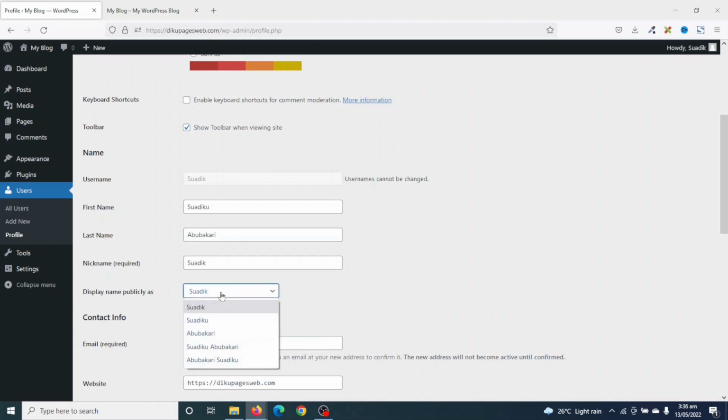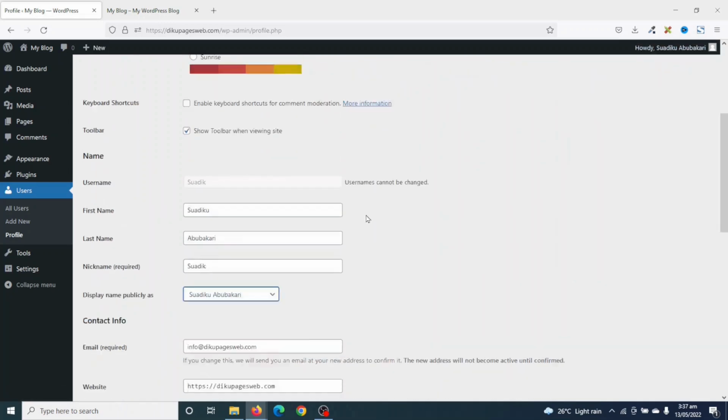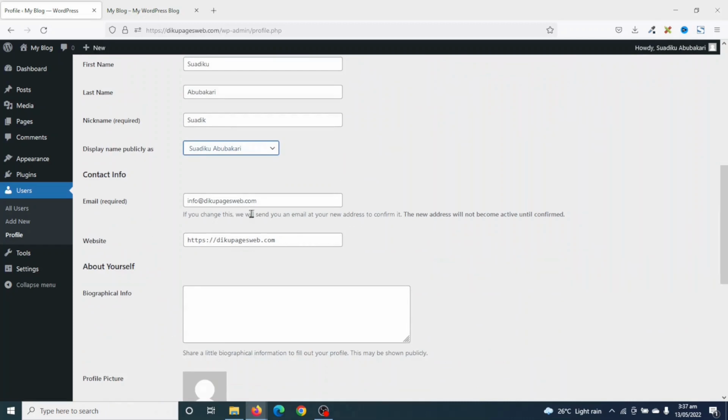I drop down the arrow and these are the name options I'm seeing. Take note, I'm seeing these options as a result of what I've entered in the first and last names. I'll go ahead and choose this one. And immediately I click on it, you see that the name has appeared right here. Going down, this is my contact info, that is email and website.